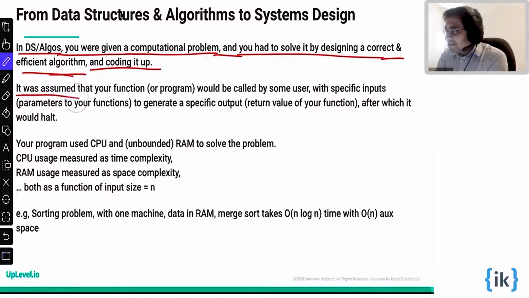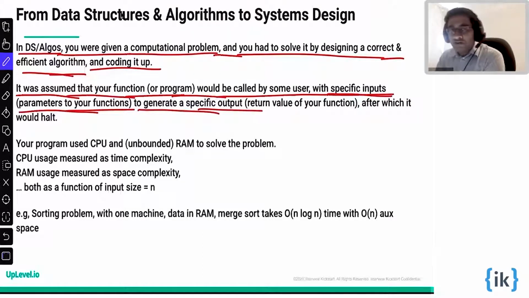That's the second part of a coding interview. And the assumption there implicitly is that your program or function that you wrote is being called by some user, presumably the interviewer who's sitting or standing next to you, with specific test cases. Those are going to be the parameters to your functions, and you generate a specific output. Your program runs on those test cases, and if it returns the specific expected output, you pass the interview, and your program also comes to a halt, and things just finish there.